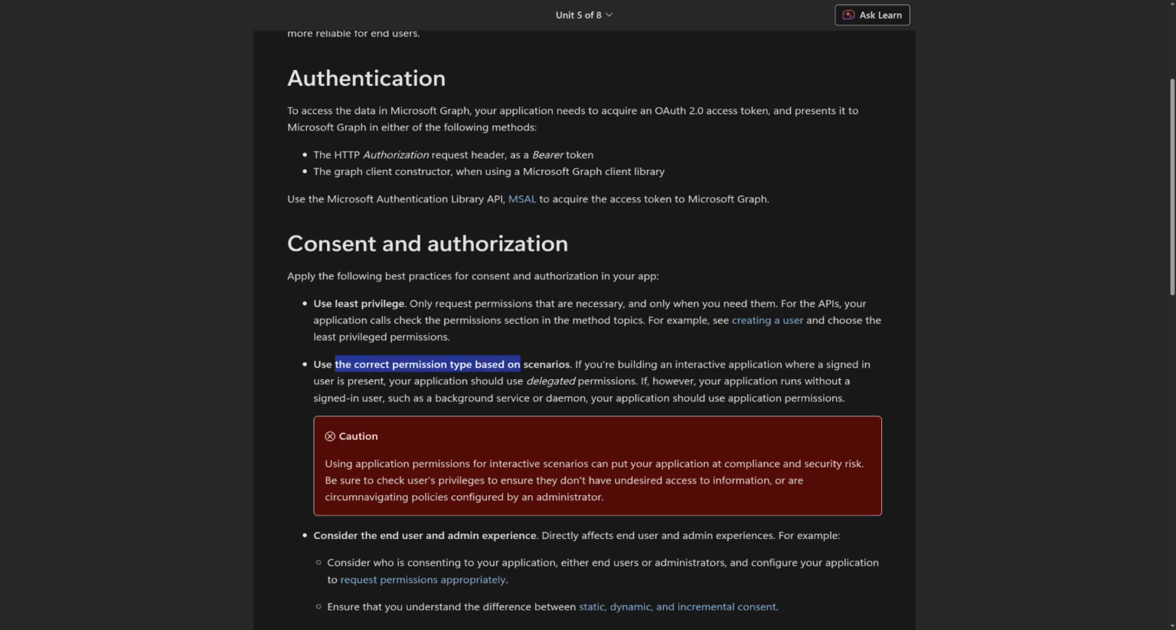Use the correct permission type based on scenario. If you're building an interactive application where a signed-in user is present, your application should use delegated permissions. If, however, your application runs without a signed-in user, such as background services or daemons, your application should use application permissions. This is important. Should use application permissions. I'll take a note about it.